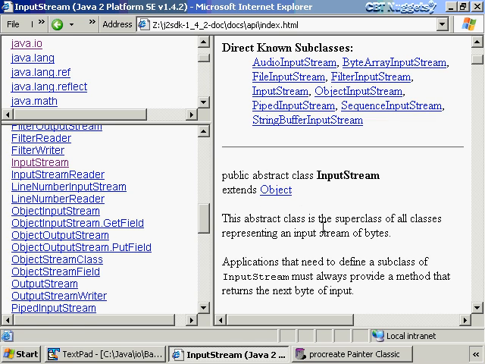It's an abstract class. Okay, it's an abstract class, and it is the superclass. Superclass, these are words that we talk about when we come into inheritance. If you remember, abstract classes cannot be instantiated directly. They are used solely to be inherited. So it's the superclass, meaning it's the parent of all classes regarding input streams of bytes of information.